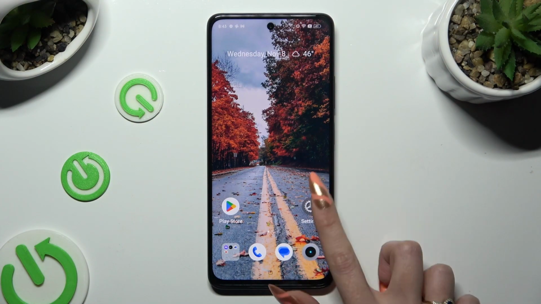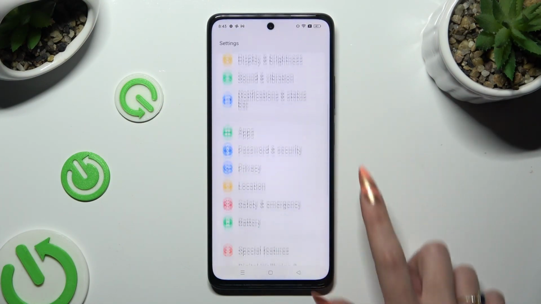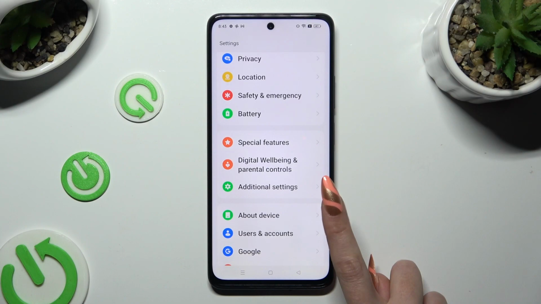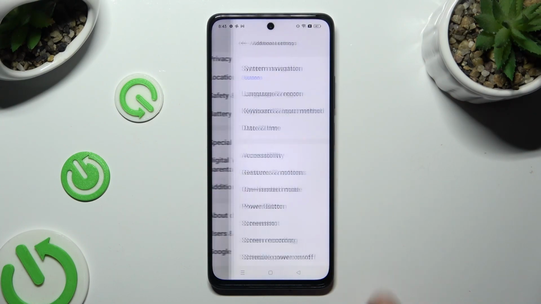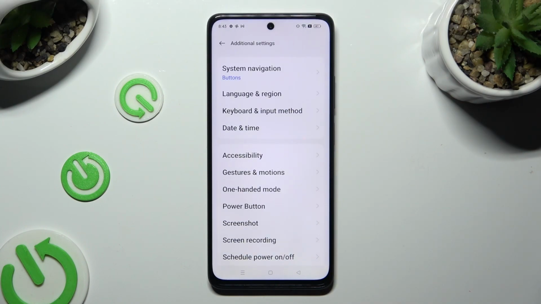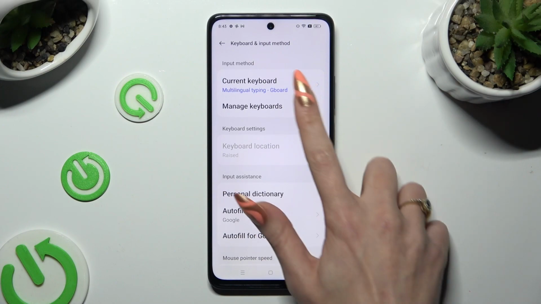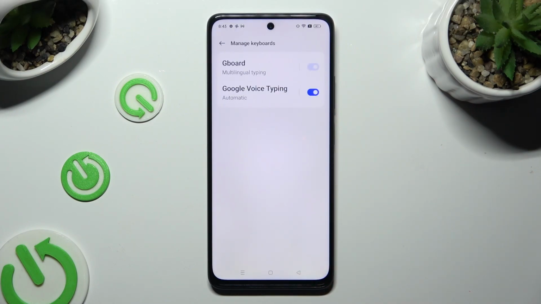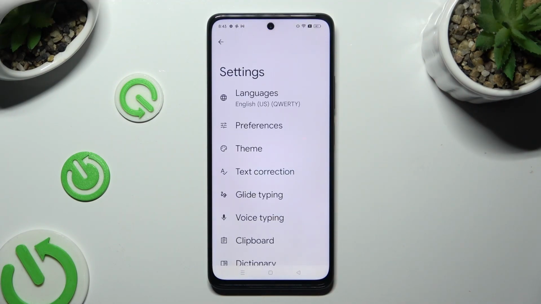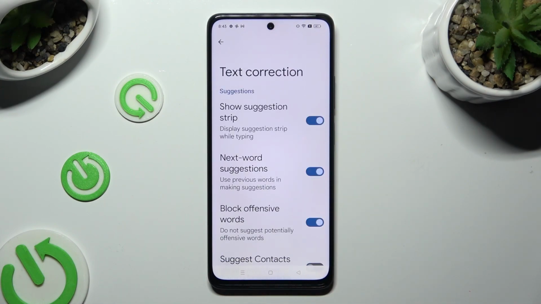Start by going into Devices Settings and scrolling all the way down to access additional settings. Following that, click on Keyboard and Input Method. Select Manage Keyboards and Gboard. Now just click on Text Correction.